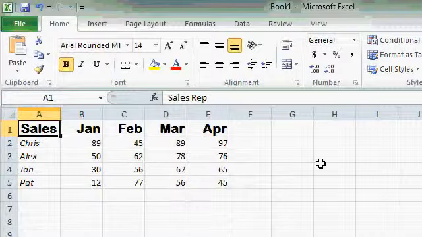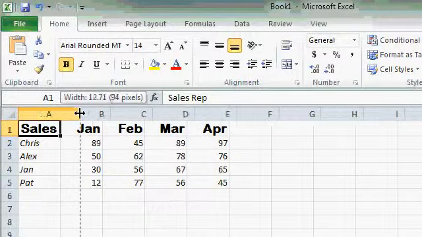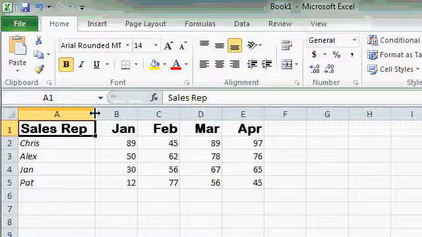To resize a column, take your mouse and move it right between the column headers A and B. You'll see your mouse pointer changes to a black double pointing arrow with a line in the center of it. Click there and drag to resize that column. Now you can see I've made column A wide enough to display all of the data in cell A1. I can now see the whole label, Sales Rep.